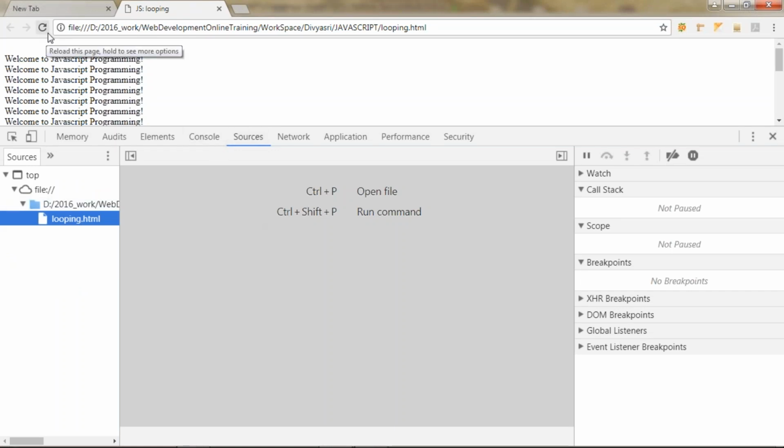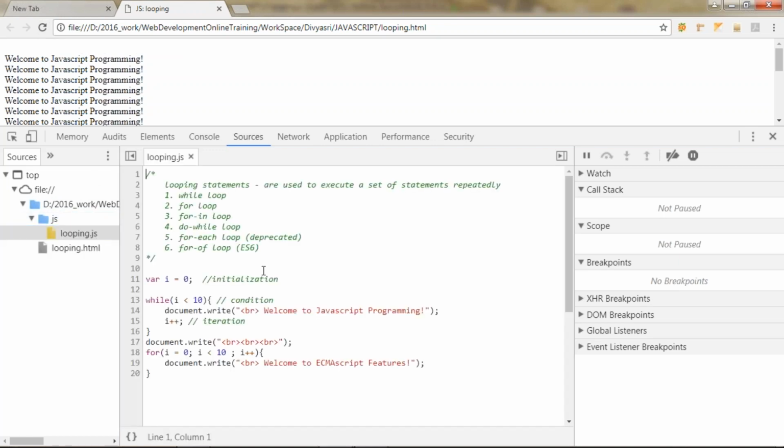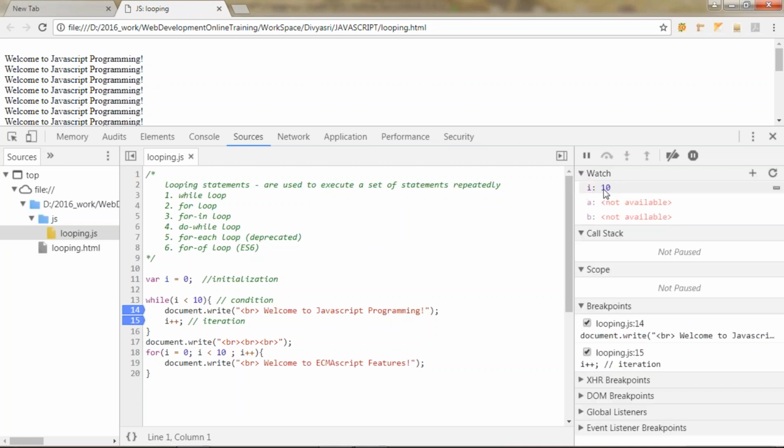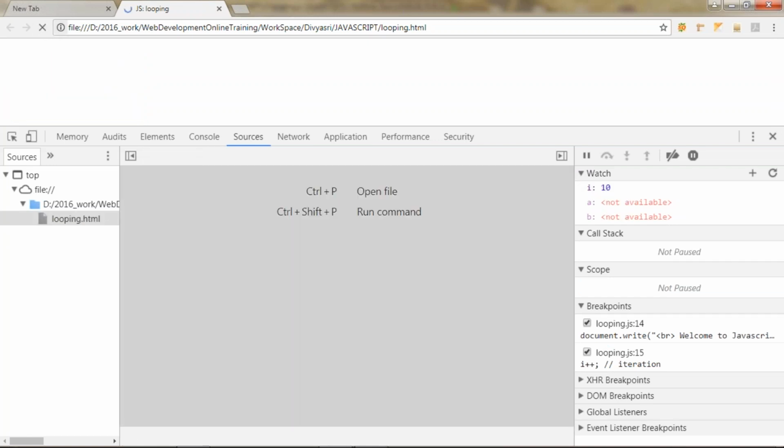In order to debug this kind of statement, you go to the console window of your browser, refresh the page, and you'll find the JS code. Go here, where you want to test or debug the code. I just want to see what happens in between these two lines, so that I can find whether there is an error or not. At the same time, I'm going to watch the I variable as well. Now let us run this program.